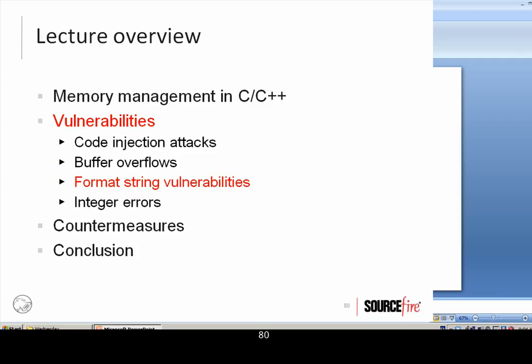Format string vulnerabilities were discovered several years ago, 2001, I believe. They were popular around that time for a while. They've been less popular these days because they're fairly easy to spot in programs. You just have to remember that you can't make these mistakes. But yeah, it's fairly easy to spot one if there is one.